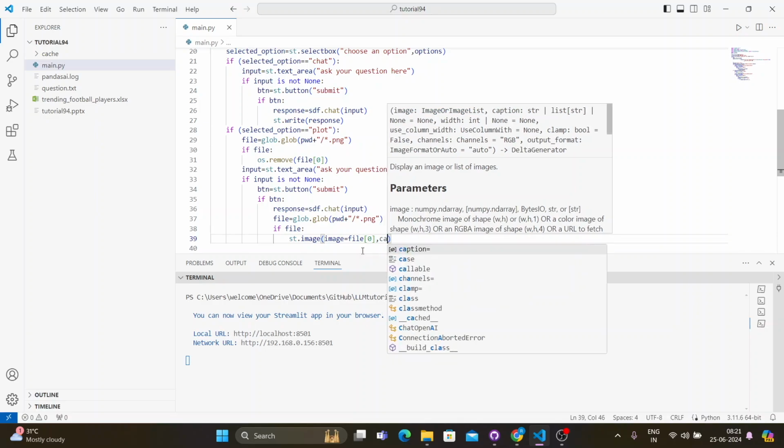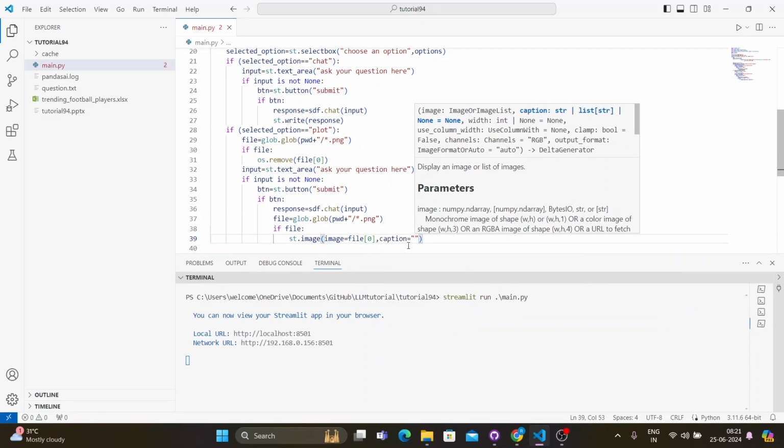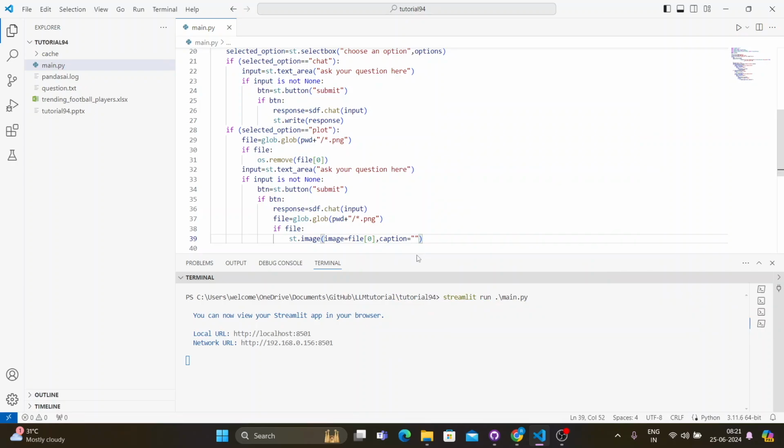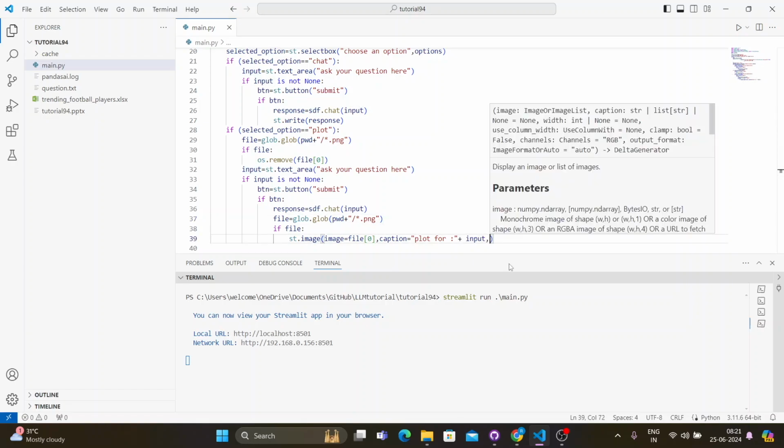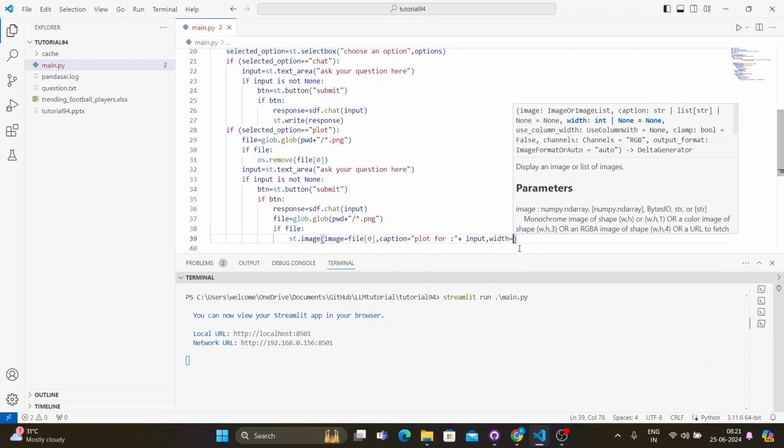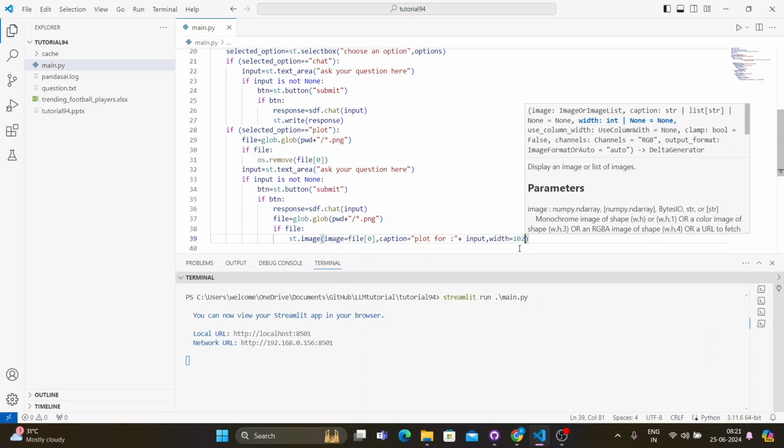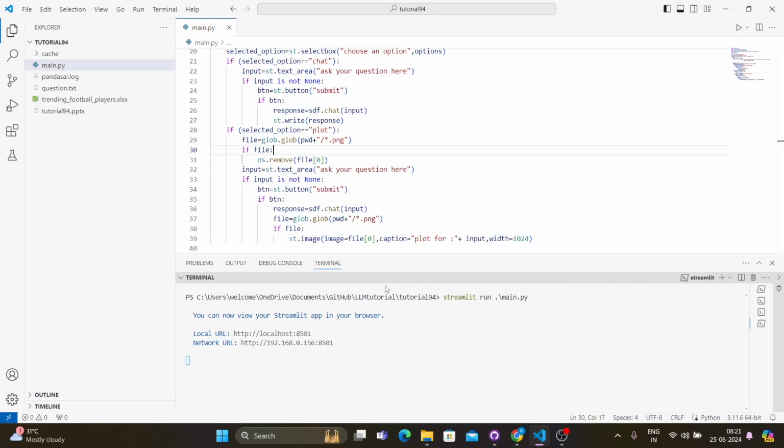And then the caption is going to be, maybe I can just write, plot for, like this, and it will be your question only. So plus input, right? Plot for your question means actually input, right? And then we'll write width equals, let's give width equals 1024. I don't know whether it works or not, but let's see.